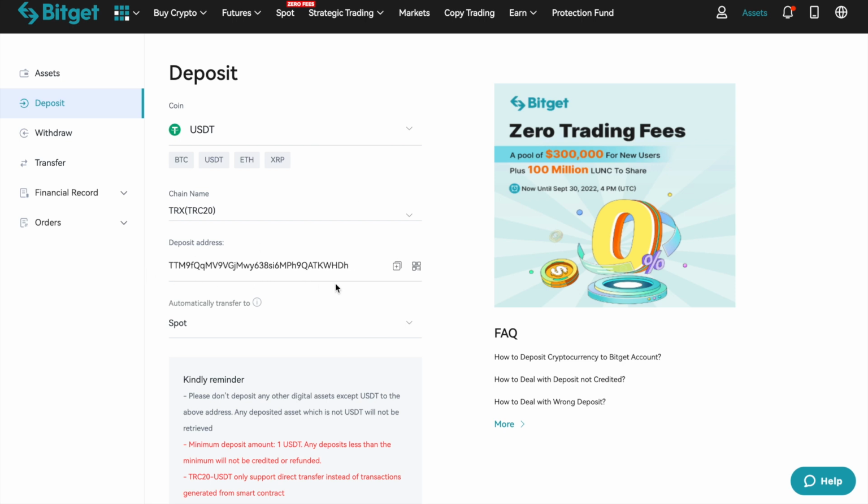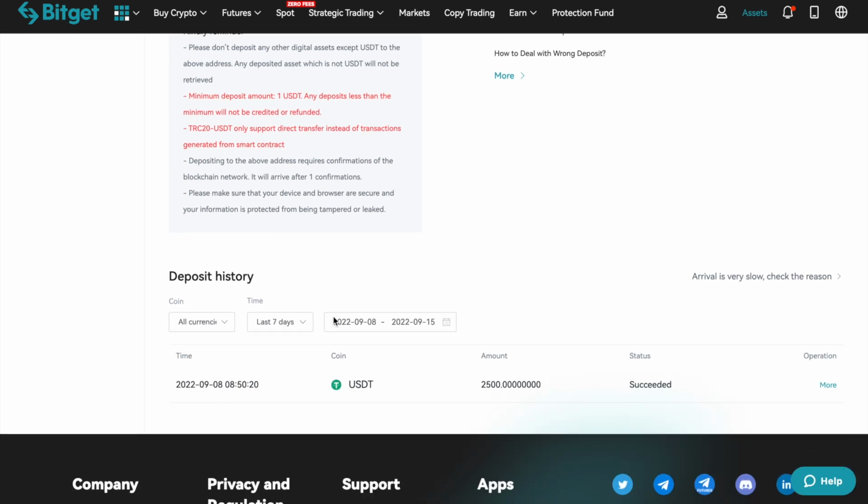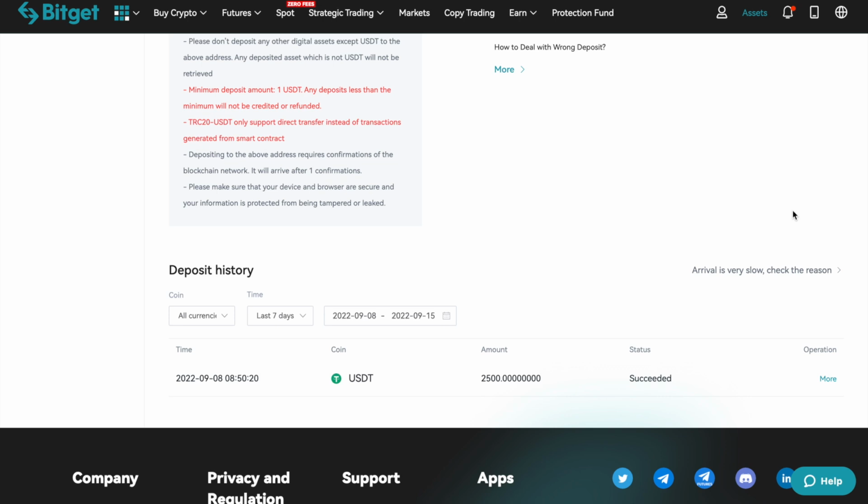And there's a minimum deposit of 1 USDT. I'm going to go ahead now and send some USD to this address. Once the transaction has been completed on the blockchain, you'll see it appear here under your deposit history.